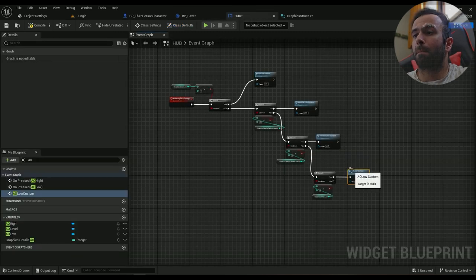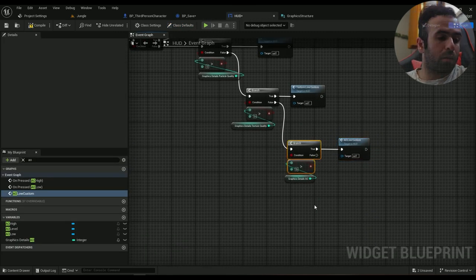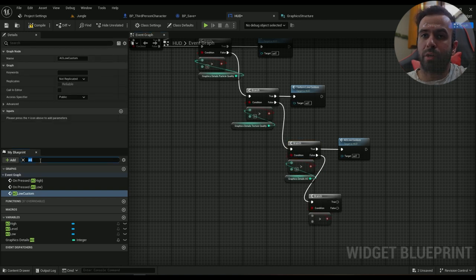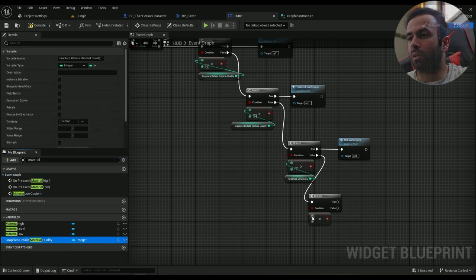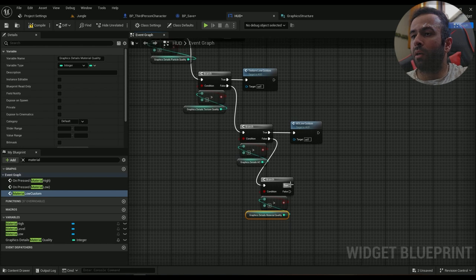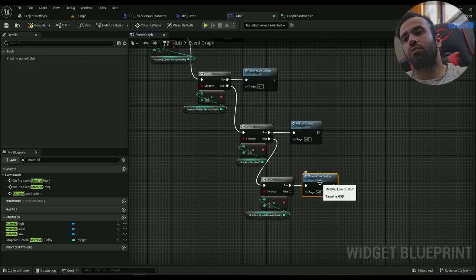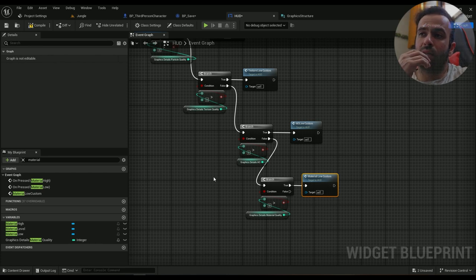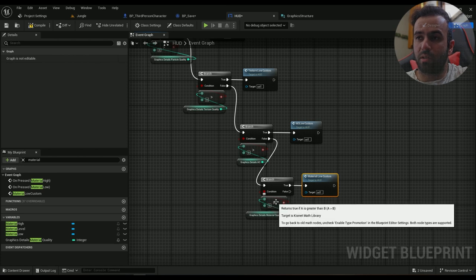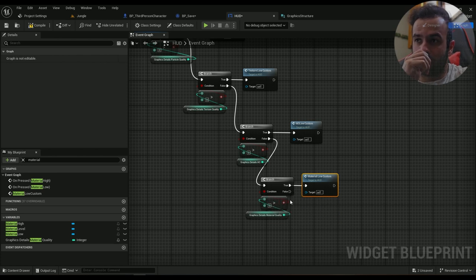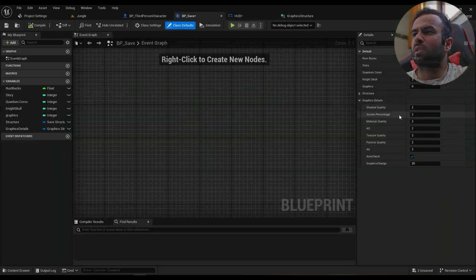Material quality. Copy and paste. It comes here. Material quality. Don't double click on it. And if it's true, material low. It should get true until it's either one or two. So it's still greater than zero. But if it's zero, this one gives false, which is what we want. So screen percentage and shadow quality.